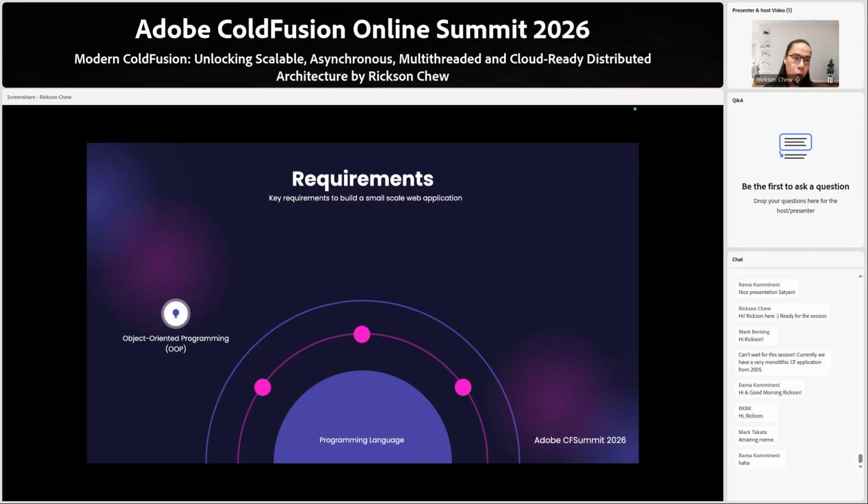First off, OOP, object-oriented programming. Modularity: code is organized into classes and objects, allowing you to break complex problems into manageable, reusable components. Reusability and scalability: the ability to extend logic which can be reused across components or modules.